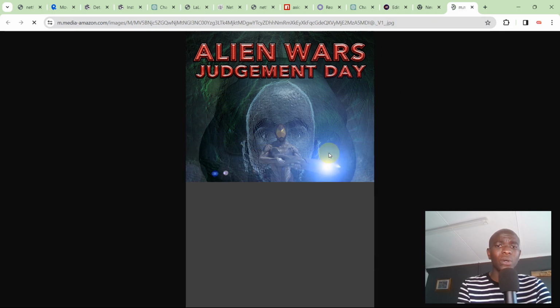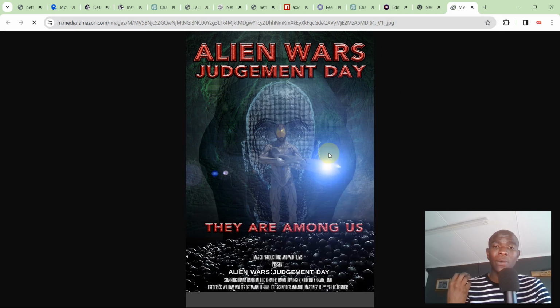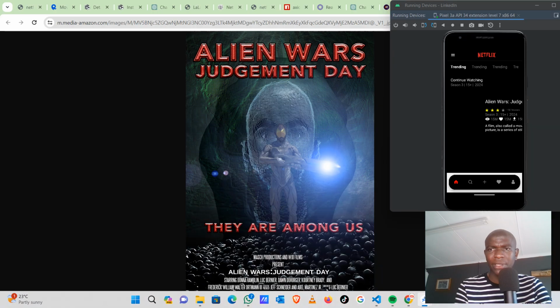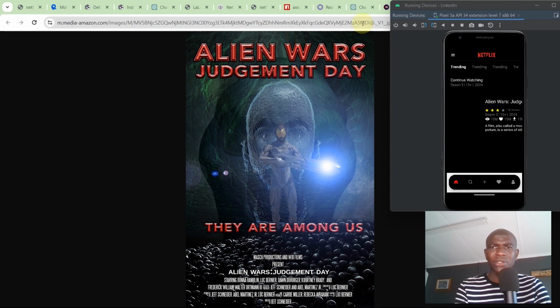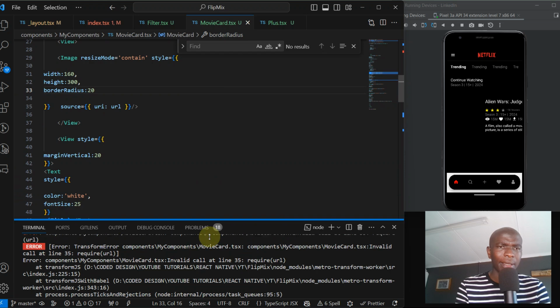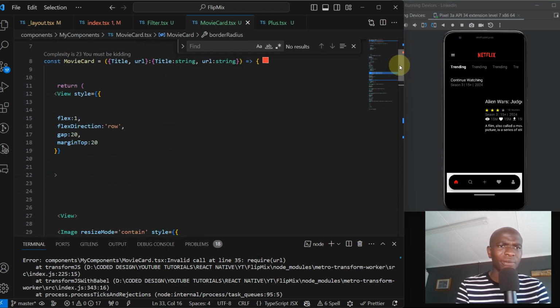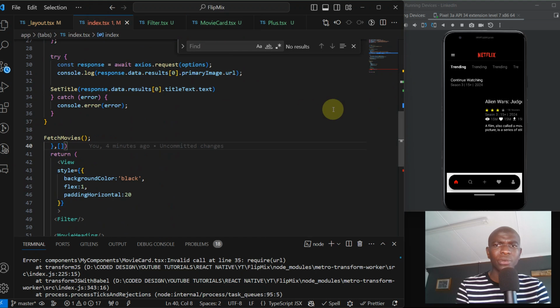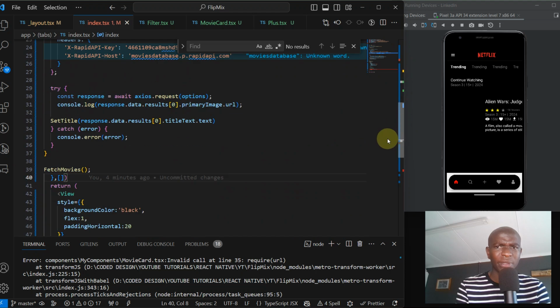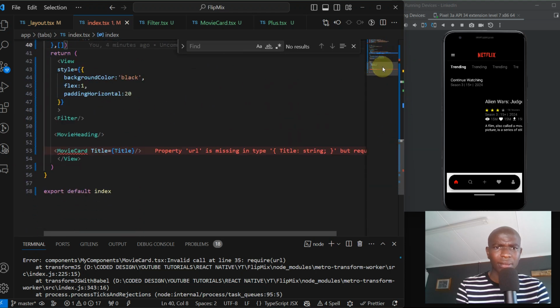So if it doesn't show on our app, that means it's our fault. Let's just quickly check. Maybe we had to wait for it to load. This URL gives us the image, but it just depends on us how we render the image. Let's just go back. I have never rendered an image from the URL before. What's the problem with this index? Let's check.